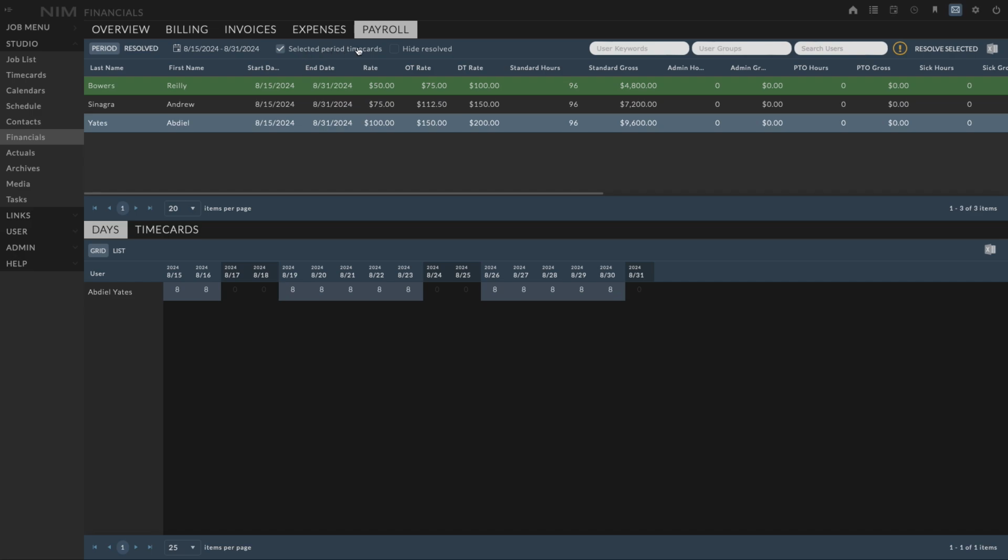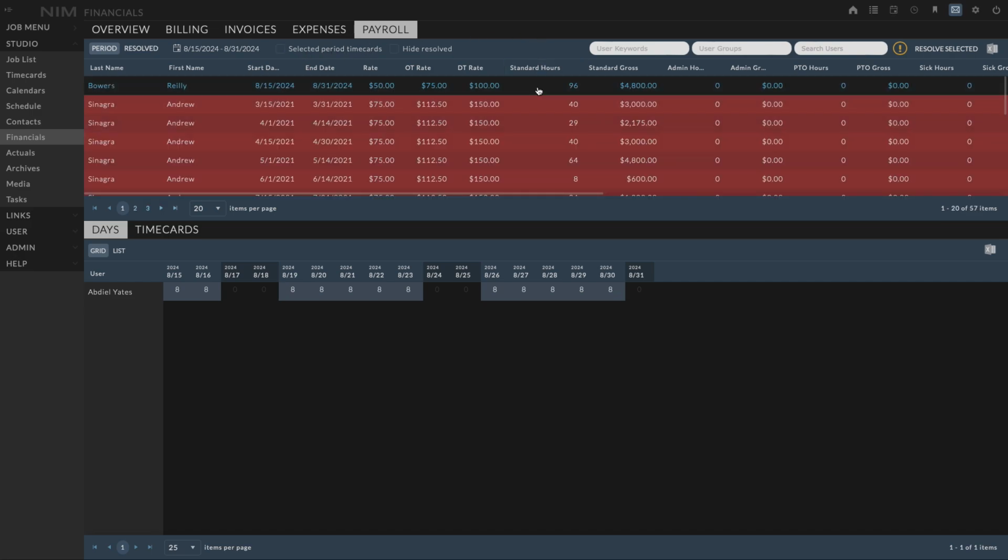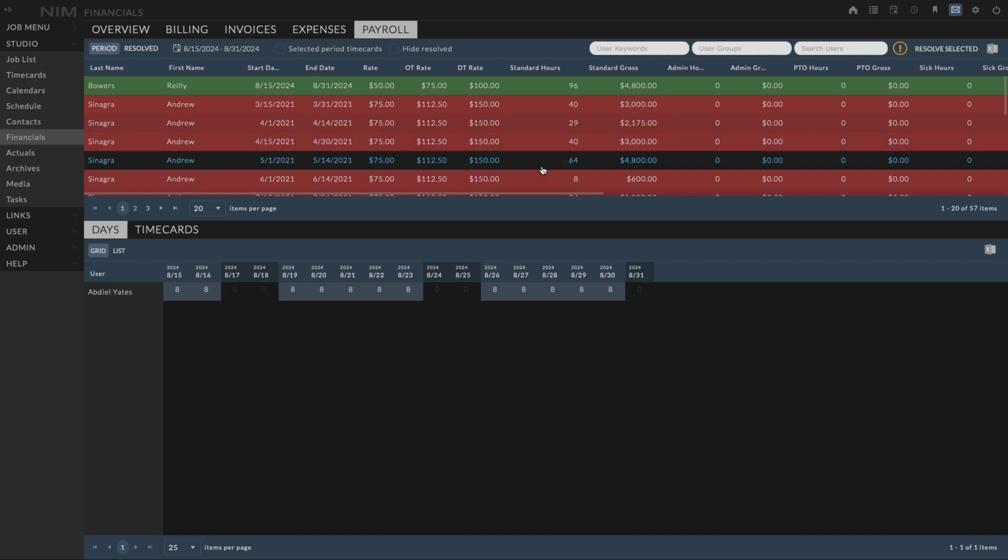Now I'm currently only viewing the selected pay period, but if I turn that off, I can see that these red rows are dates in the past that have unresolved time cards. Now you have two options here. First, you can resolve these time cards in the current pay period to include them with whatever the current time cards are, or you do have the option to go back to resolve time cards, unresolve that pay period, and combine these all back together into a single payroll resolution.